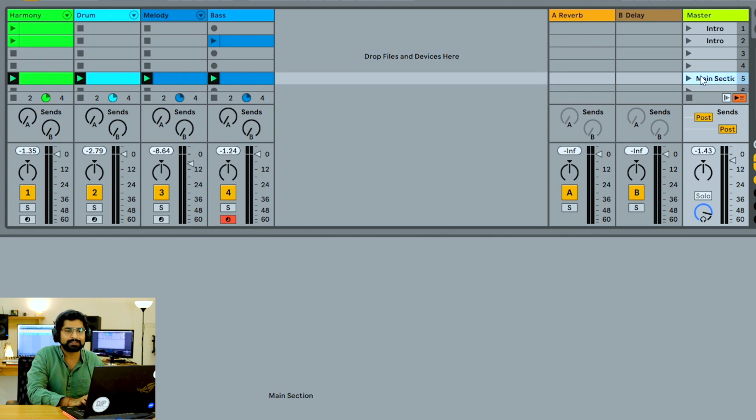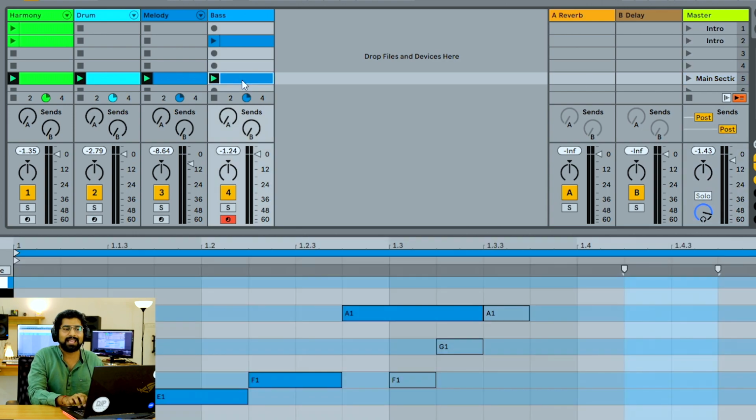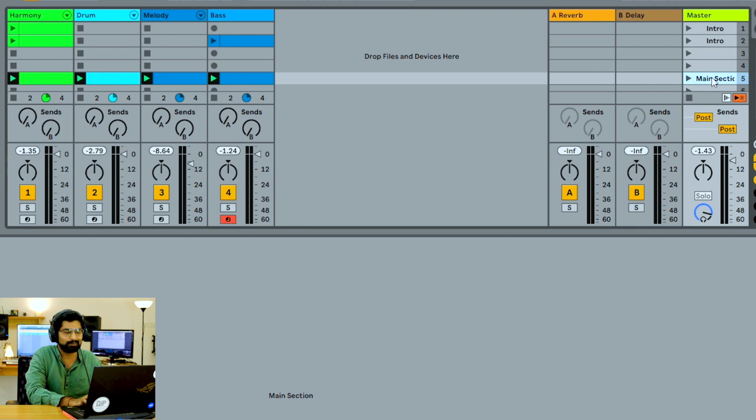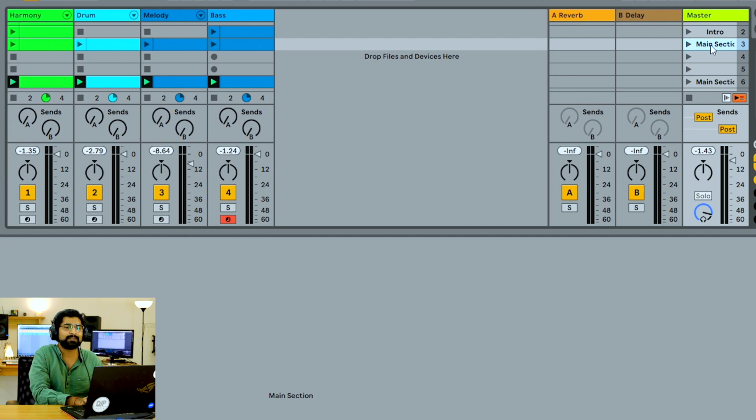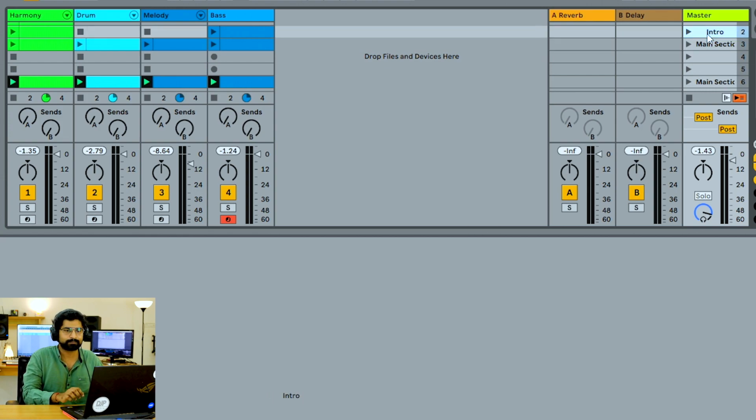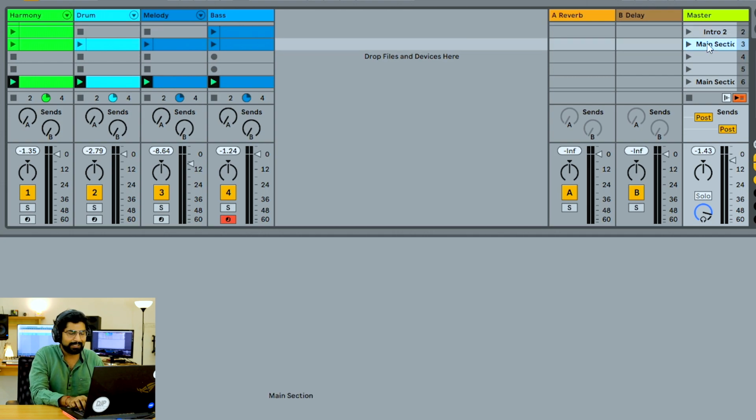So what I'm going to do is copy everything that is there in my main scene to create a new scene. I can easily do this by directly moving my scene, but holding down Control or Option. And I'm going to place it just below the second intro. Let me rename that as intro 2. And I'm going to rename this main section as an alternate section.